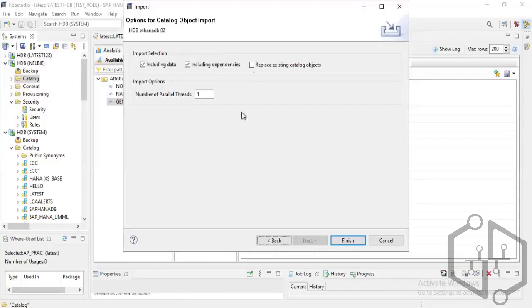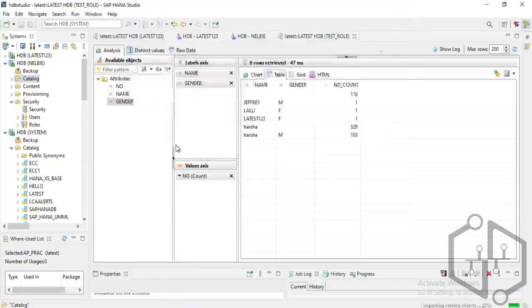It will give us some error. Okay, usually, if you want to replace existing catalog objects, you can do it. I'll click on it and click on finish. It is done. Okay, so that is how you basically export and import from one system to another system, whether it is a role or whether it is a catalog or whether it is a package. It is the same procedure.